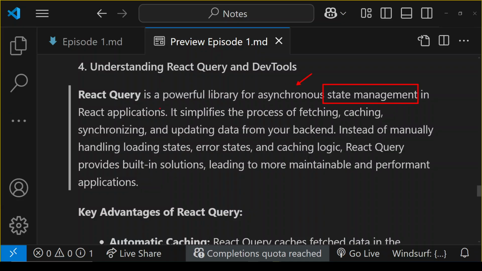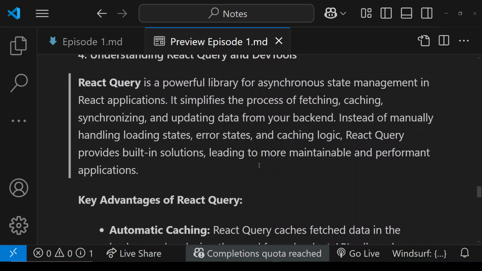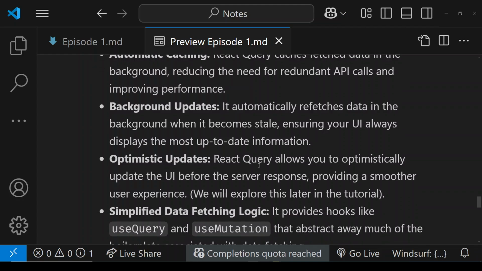But with this library, everything is going to be very simplified. The fetching, the caching, the synchronization, and updating the data from your backend is going to be very simple. So let's talk about the advantages of React Query.